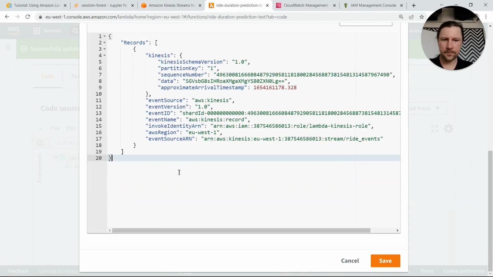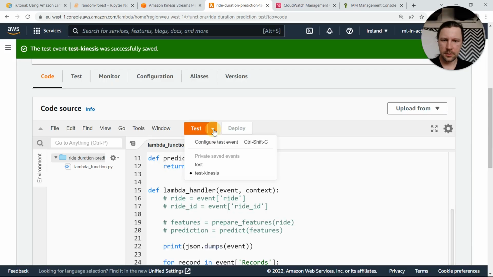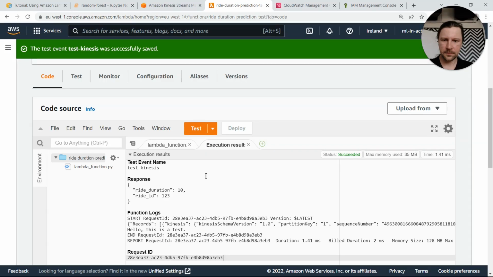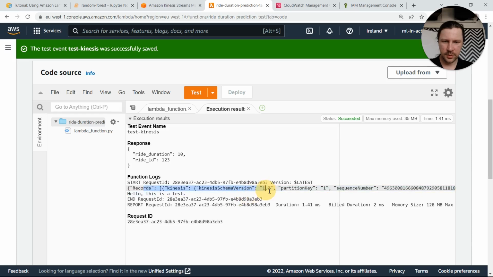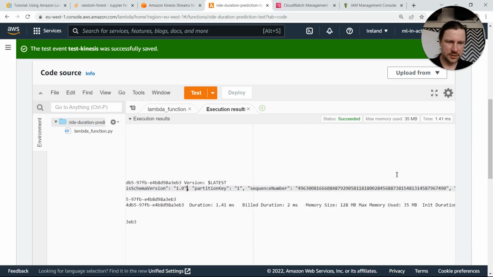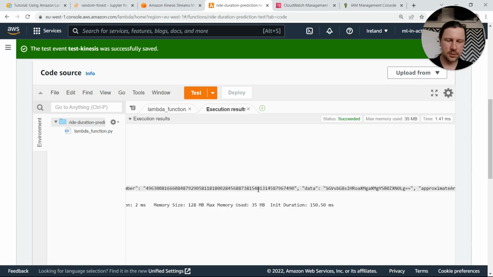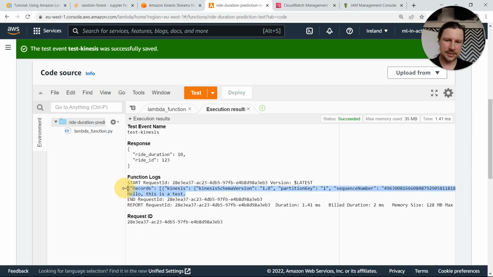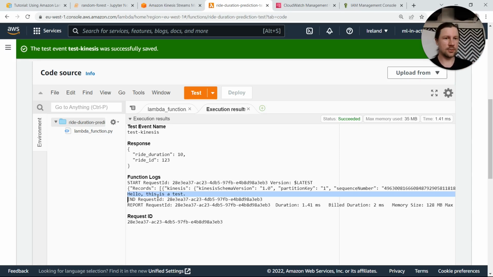I'll put it here, save, and test. And we see that we print the record. Then our base64 encoded data is here, but we decode it and we see that this is a test. But this is not what we actually want to send. We want to send an event about the write.